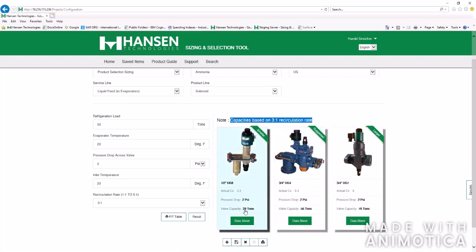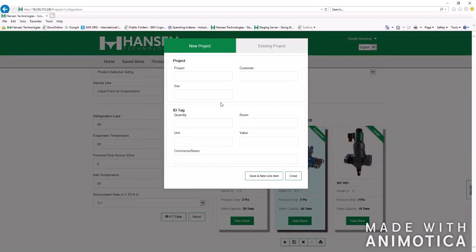Here you can look and say, oh, well, I need 30 tons. The HS8, which is a half-inch valve, will give me the 29 tons. I'm comfortable in that selection. Again, the software allows you to still be a designer, and it's the designer's prerogative. But we'll go with the suggested and save it.